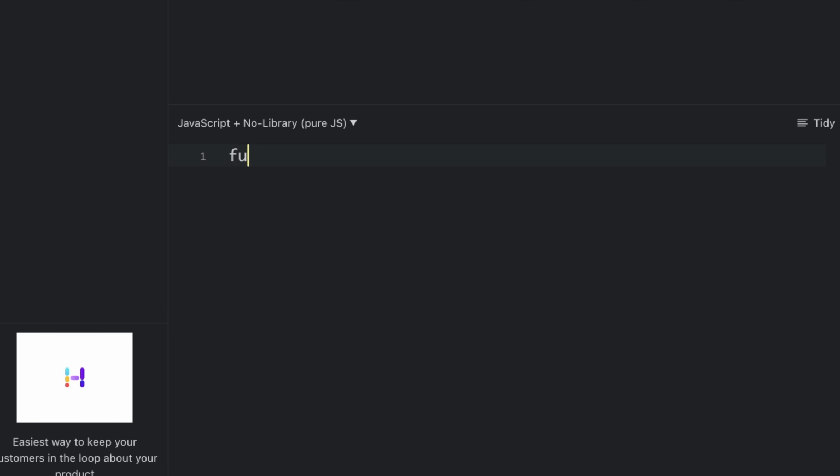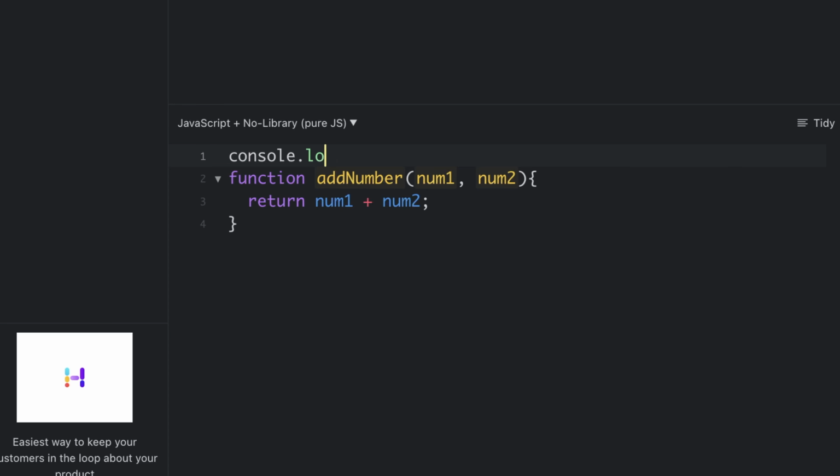So let me write a function add, which takes num1 and num2 and returns num1 plus num2. Now I am going to use this function before defining, or before declaring, this function, with numbers 3 and 4.